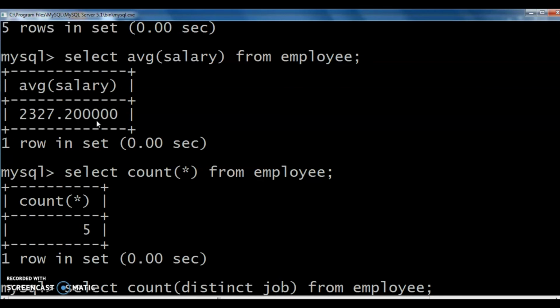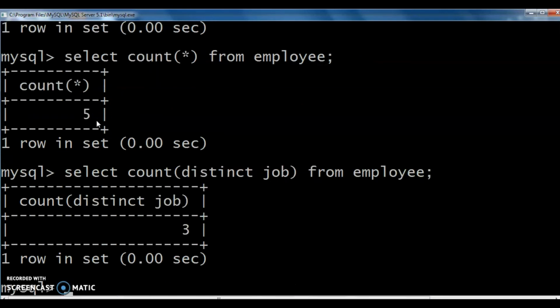Then the next one is SELECT COUNT(DISTINCT job) FROM employee. What will happen here? Total 5 records are there, so 5 jobs are there. But DISTINCT job means we can avoid the repeating jobs. Check this one. Only 3 distinct jobs are there.